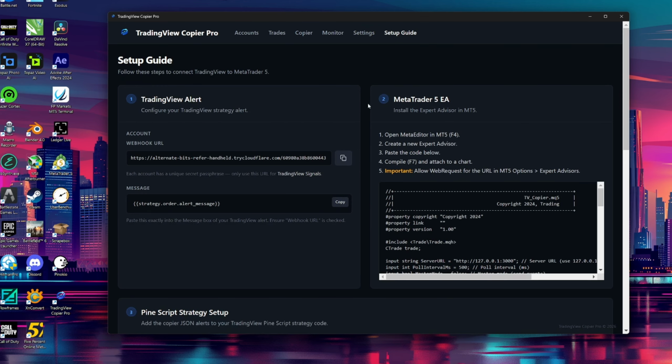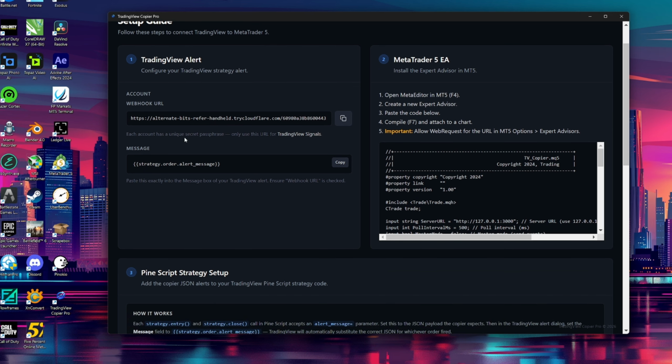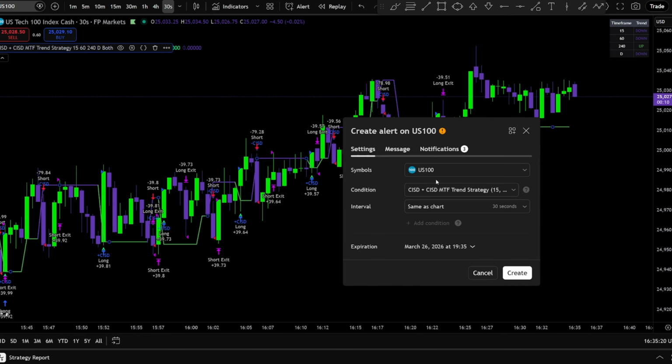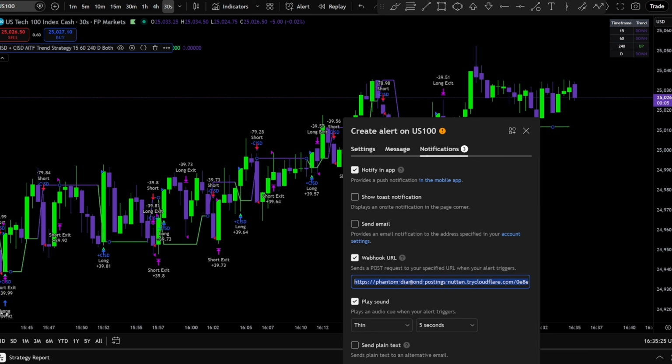Now, the final piece, setting up alerts in TradingView. The Copier Pro Setup Guide provides a unique webhook URL and a message template. Go to your strategy or indicator in TradingView, create an alert, paste the webhook URL in the notification settings, then drop the message template in the message box. This template has placeholders that TradingView automatically fills with trade details: entry price, stop loss, take profit, position size, and direction. Once alerts are set up for all your strategies and symbols, the entire process runs on autopilot.